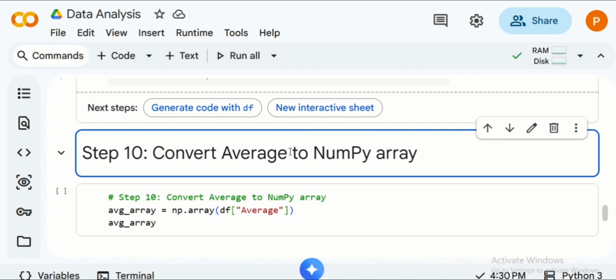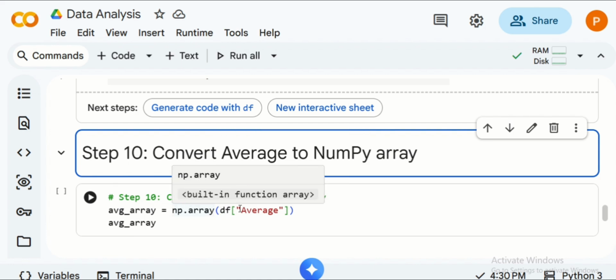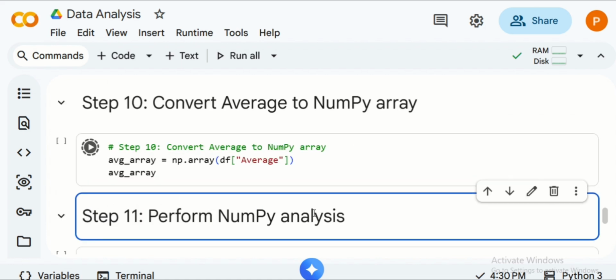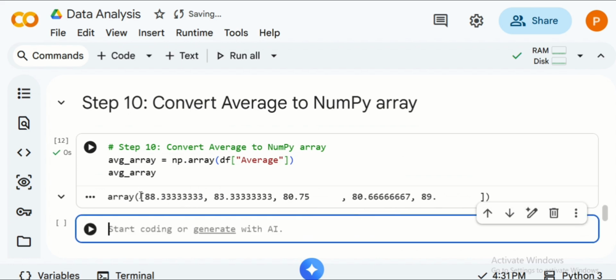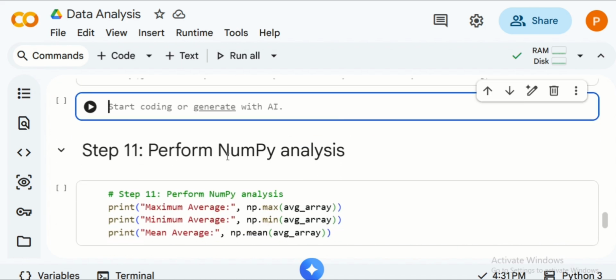Next up, step 10 is NumPy analysis. Now I convert the average column into a NumPy array. NumPy arrays are faster and are used for numerical operations. Using NumPy, I can also find the maximum, minimum and mean average marks. These are common statistical operations in data analysis. Let us perform some NumPy analysis here.